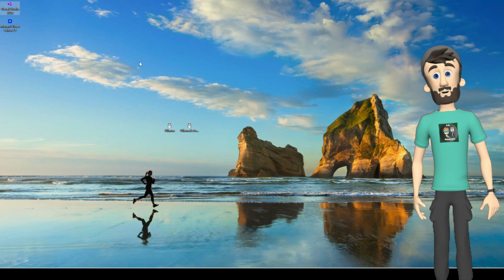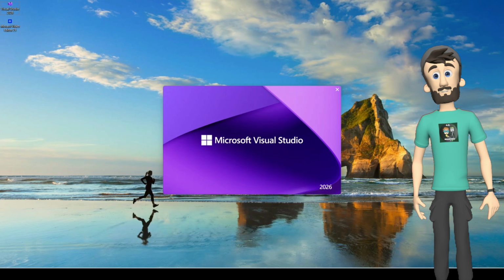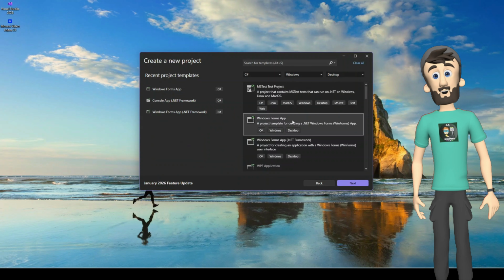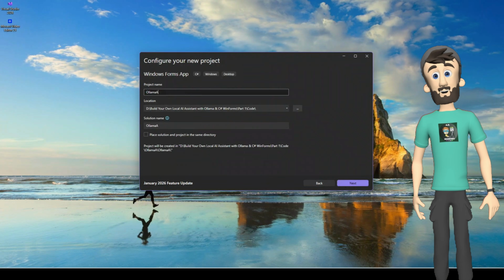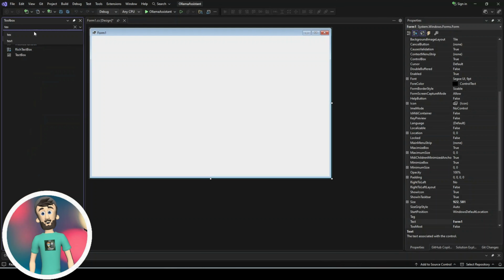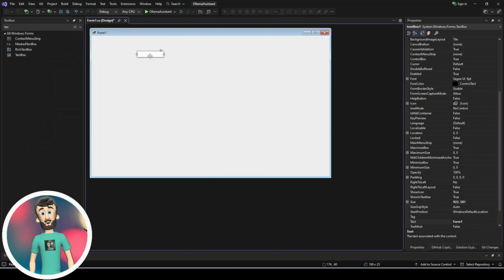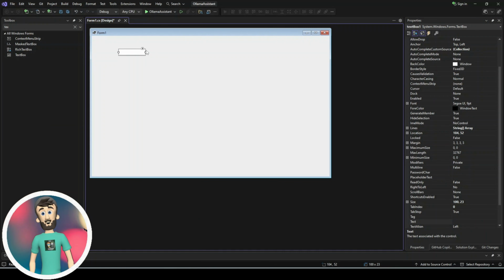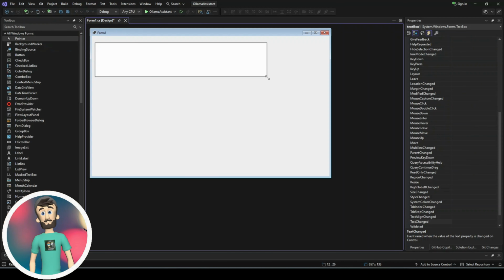Now that Ollama is installed and we have a model ready to use, it's time to start building our own application. Open Visual Studio and create a brand new project. Choose Windows Forms app and make sure you're targeting .NET 10. For the project name, I'm going to use OllamaAssistant. Then click Create. Once Visual Studio finishes generating the project, we can begin designing our user interface.